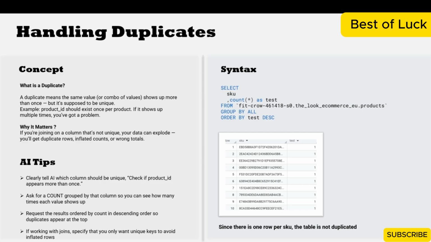And here is where AI tools can help. You can simply tell an AI assistant, "check if product_ID appears more than once," or "show me a count of each value in this column sorted from highest to lowest." That kind of instruction will usually give you the exact SQL you need. The key is to be clear about which column should be unique and to ask for the count grouped by that column. So to summarize, duplicates matter because they break your joins, inflate your results, and create misleading insights.